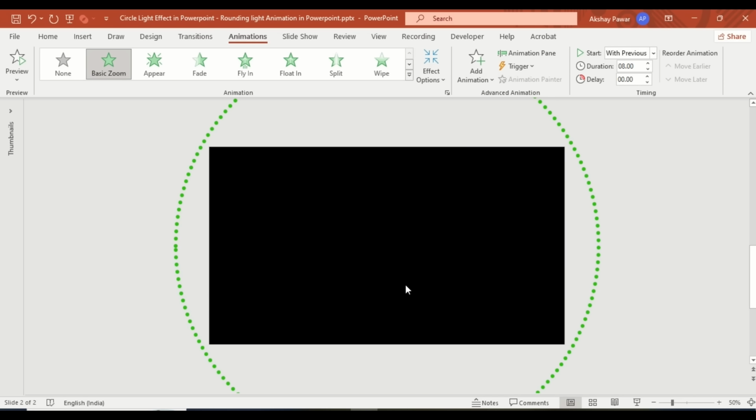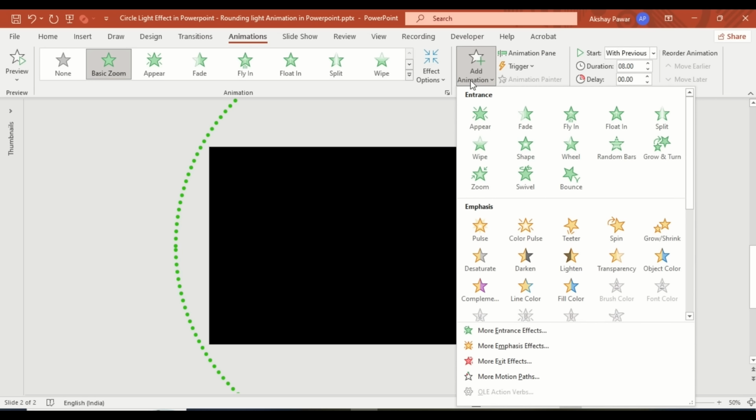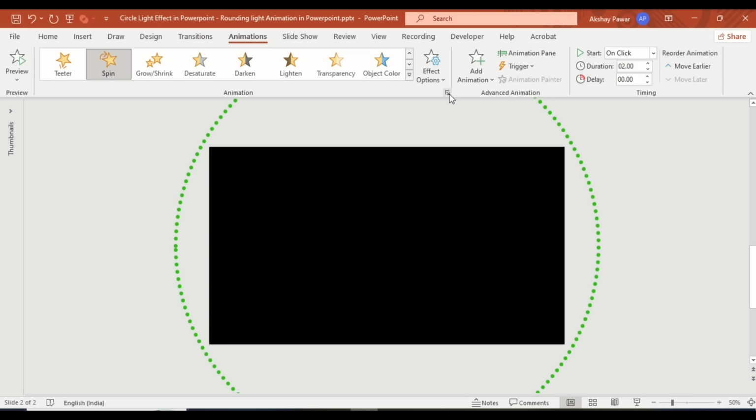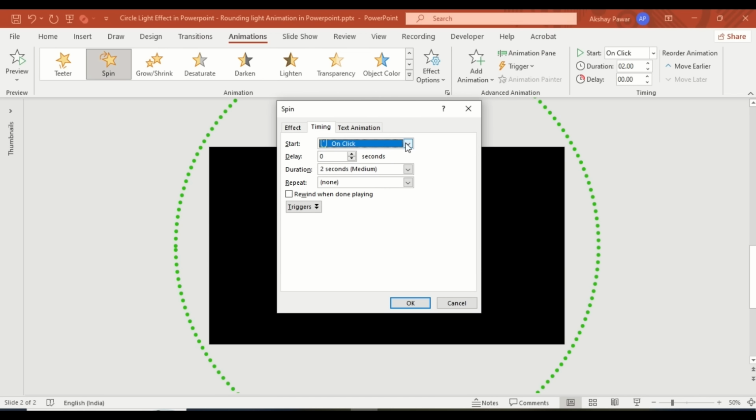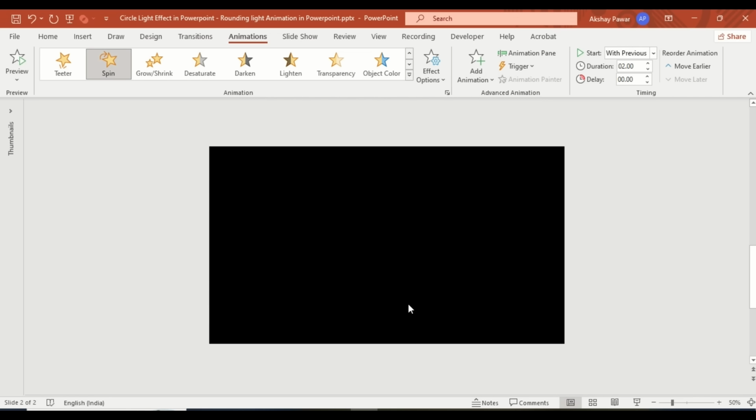Next, keep the same circle selected and click Add Animation again. This time choose the Spin animation. In Timing, set Start With Previous and Repeat Until End of Slide. Now, the circle will keep rotating continuously. When the zoom and spin animations work together, the effect becomes much more dynamic and eye-catching.